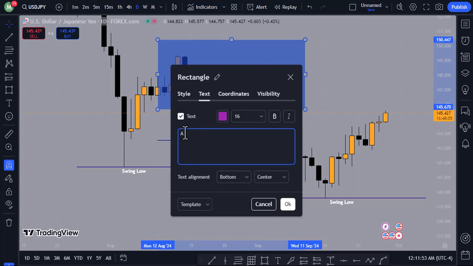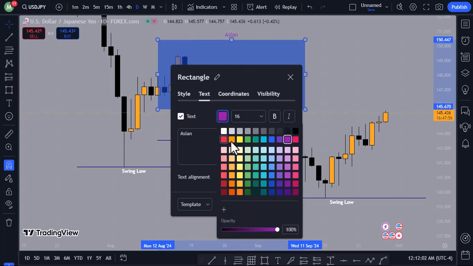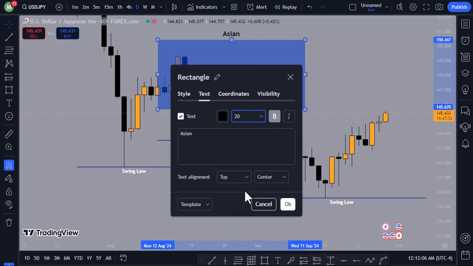Maybe you want to mark your Asian section, you can type Asia as a text. You can use it on the top. You see it's now on top. The color, you can change the color to maybe black, and then bold, increase the font to 20. So these are just simple things you can do if you want.